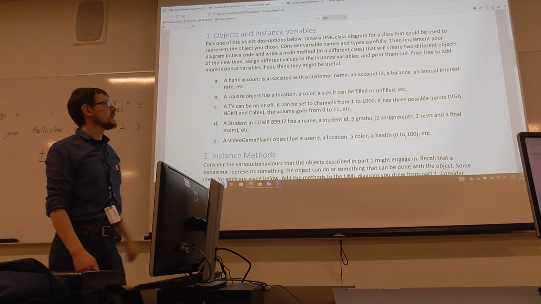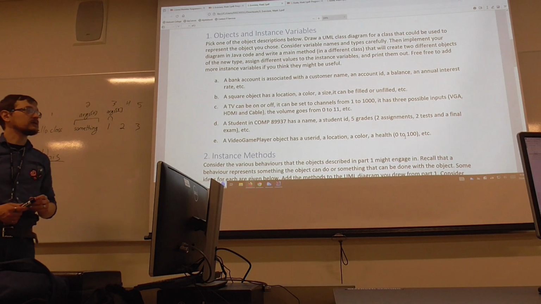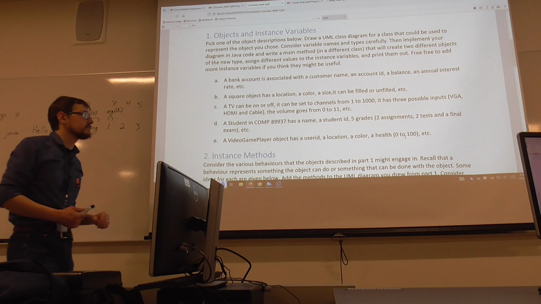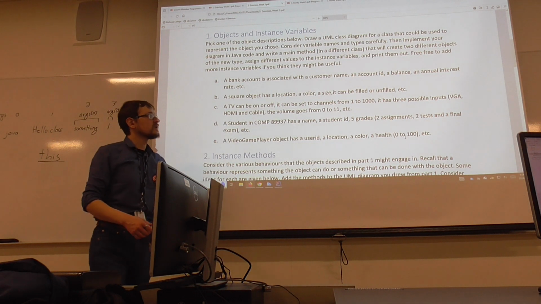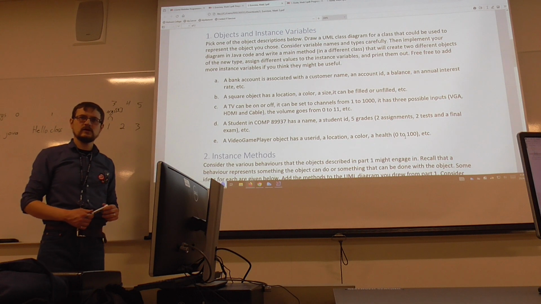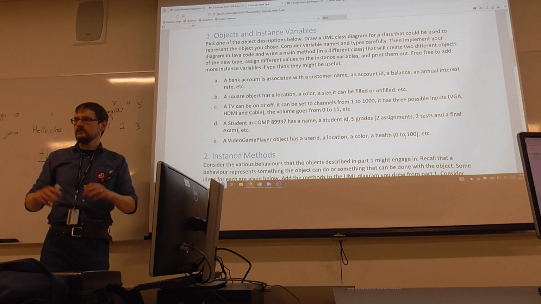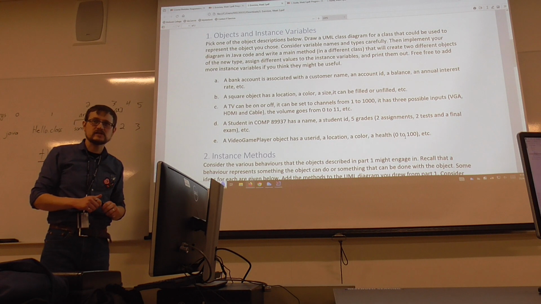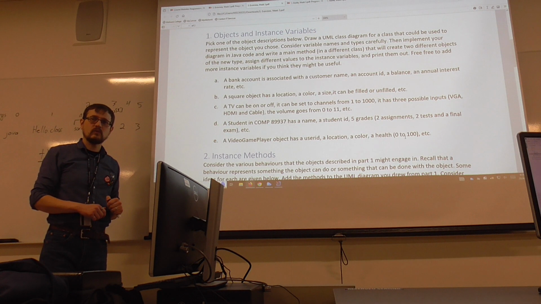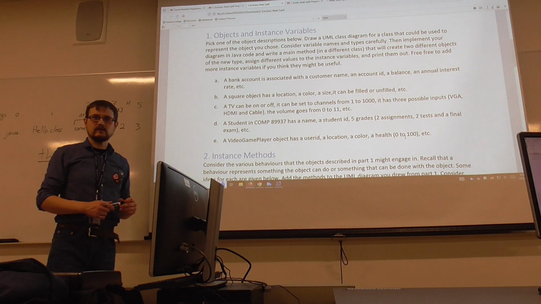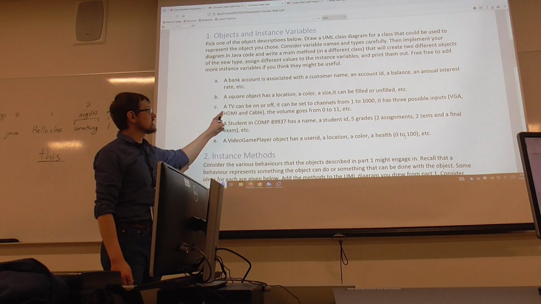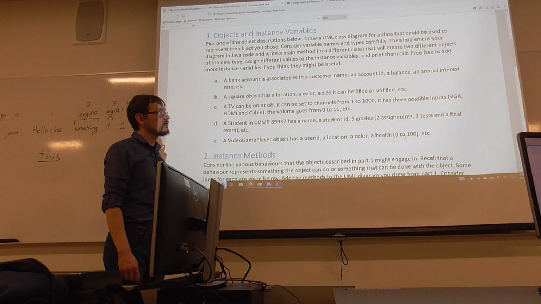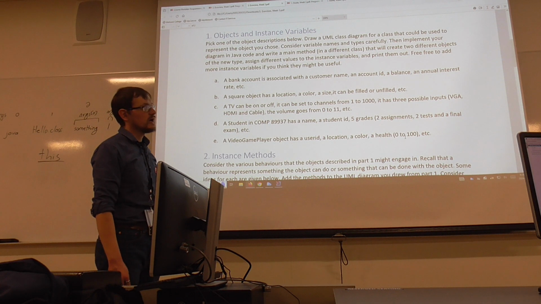Scenario 2, a square object which has a location, color, and size, can be filled, unfilled, etc. C, a television, which is an old rectangular implement often found in living rooms of families where they would sit around and watch Law and Order in the before times. A television can be on or off. It can be set to channels from 1 to 1,000.